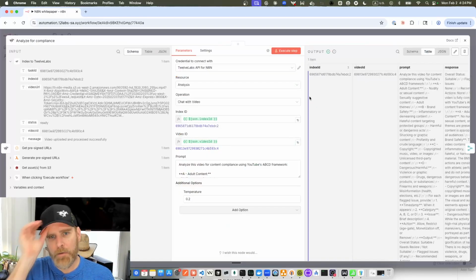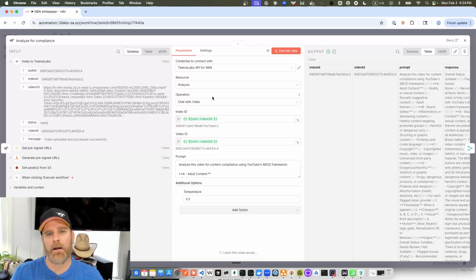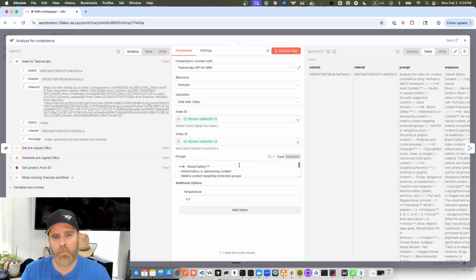So if I look into this node, we've got, again, our credentials, resources, the analysis, chat with videos, operations. So these are part of the pre-built operations that define how you're going to interact with the API. We're going to pull that index ID, again, coming from the left side of the information, grab the video ID of the actual video that you're going to run the analysis on, and then the prompt. So you can have your long prompt down here. Analyze this video for content compliance using YouTube's ABCD framework. So we're going to look for adult content, we're going to look for brand safety, we're going to look for copyright infringement, and then we're going to try and look for dangerous or harmful type of content. So this is traditional kind of stuff for YouTube.